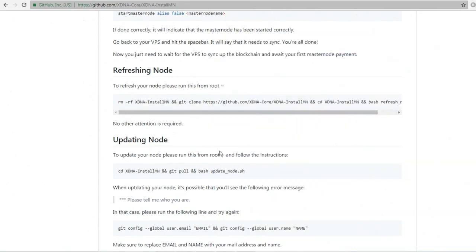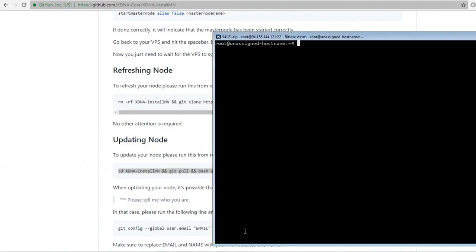Next step is how to update the Linux wallet when a new version is released. After the update, you need to wait for the wallet to sync before you check your Masternode status.